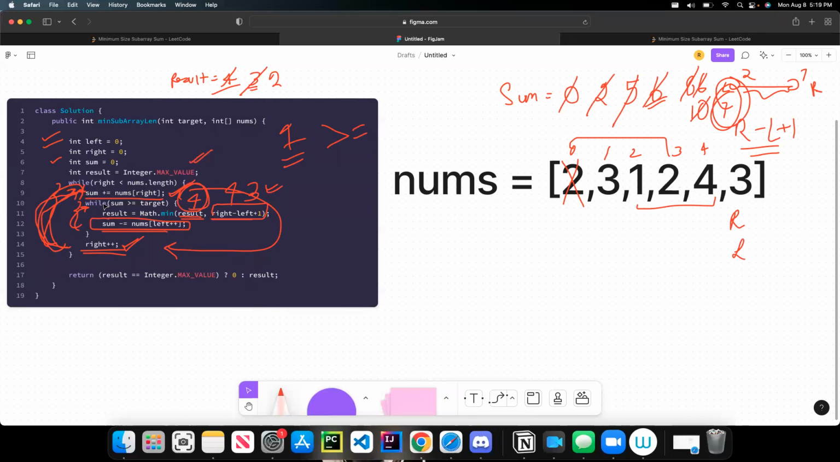And then we ask ourselves, is that sum greater than or equal to the target? It's less than, so we can move right up. And we've moved right up, and then we've falsified this condition, right is less than nums.length. And then we return. We would ideally return 2.